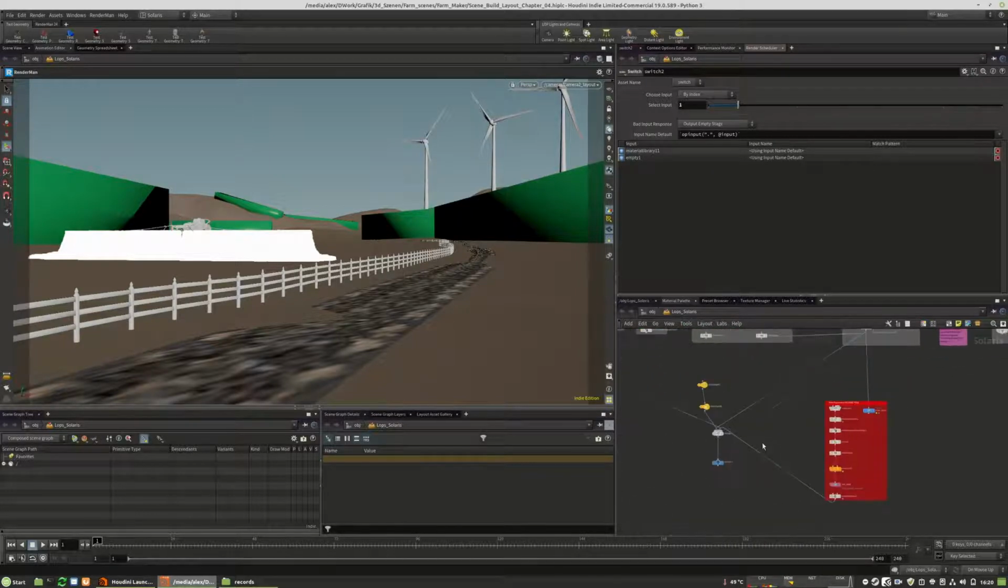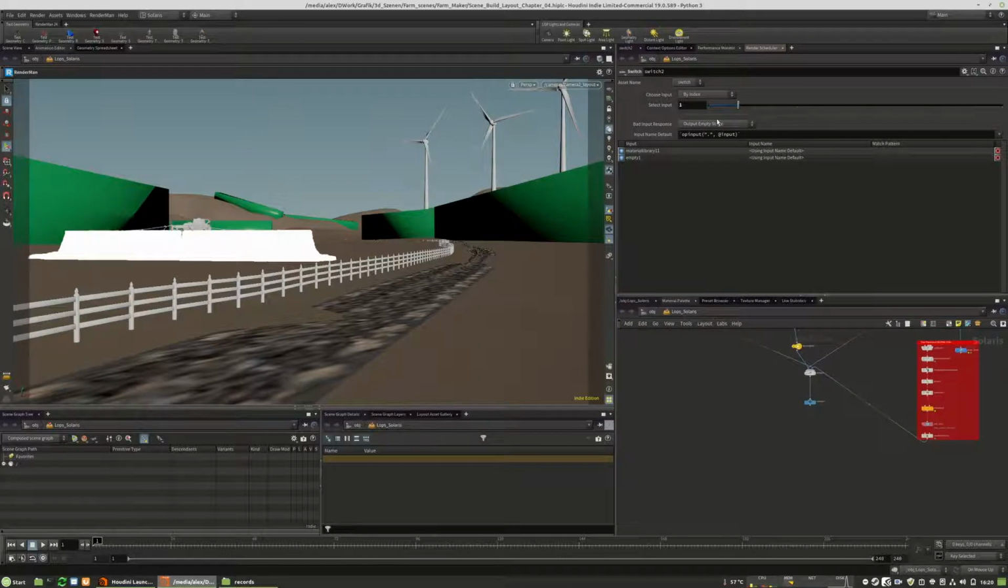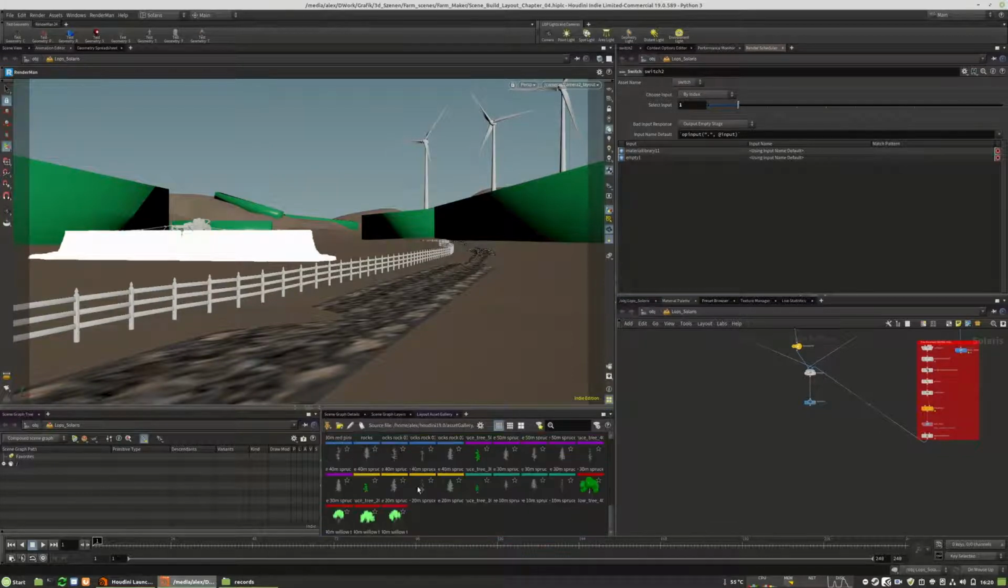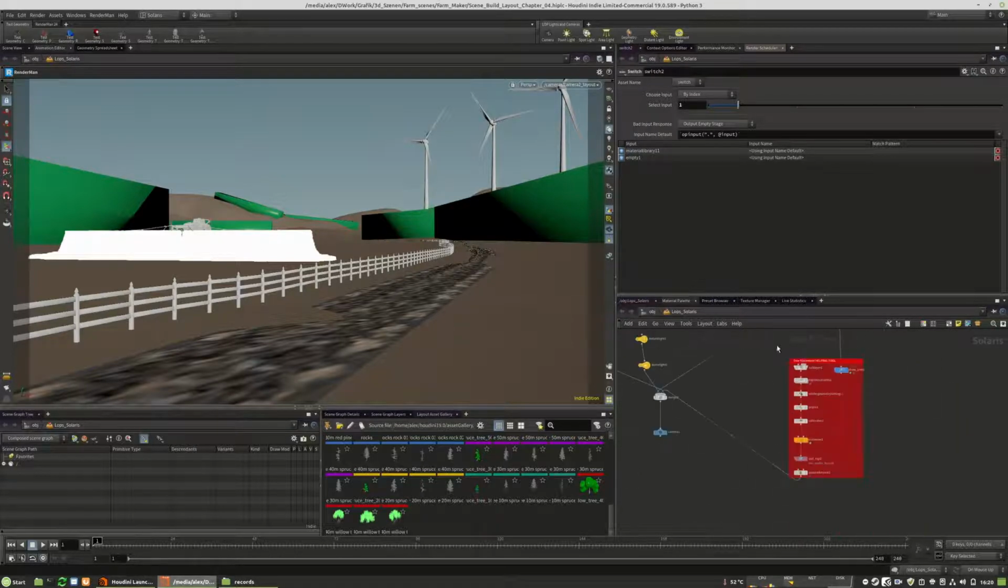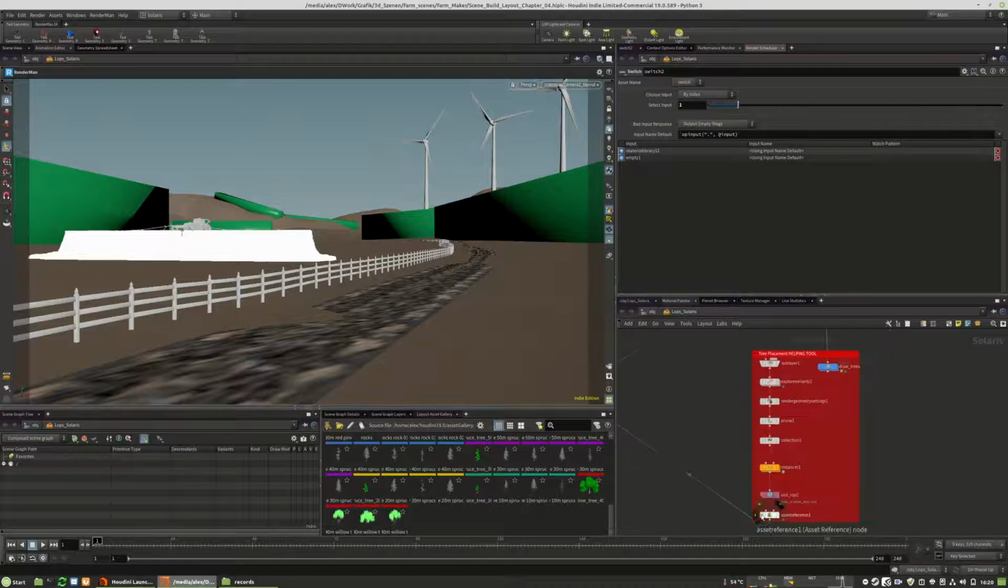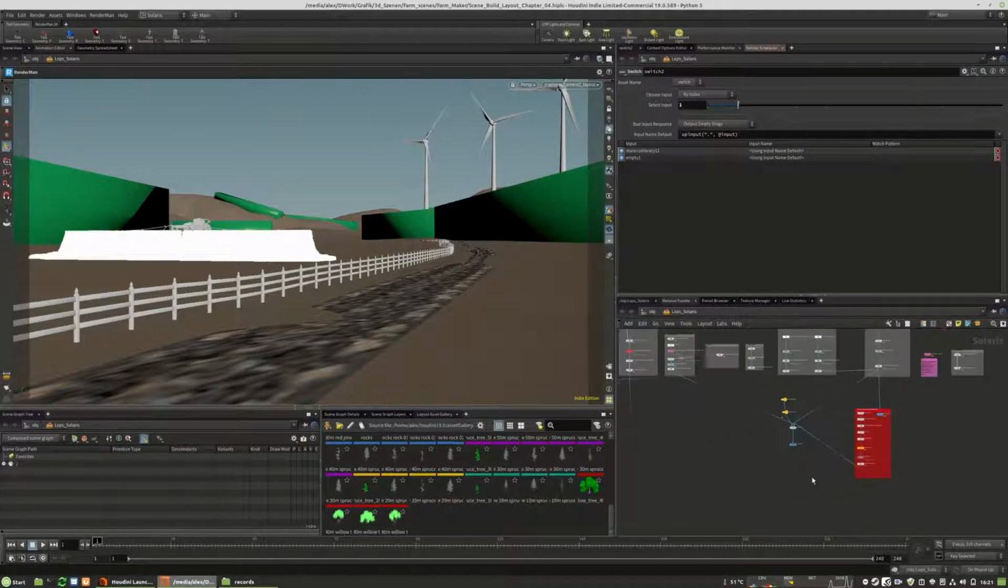What I like to mention in the first place is that currently in Houdini 19, it's not ideal to place that many trees with the layout tool. This will result in very, very long update times and very long render times. So I highly recommend to not do that. So we will use my self-made tree placement helping tool. This is the route that we will follow.